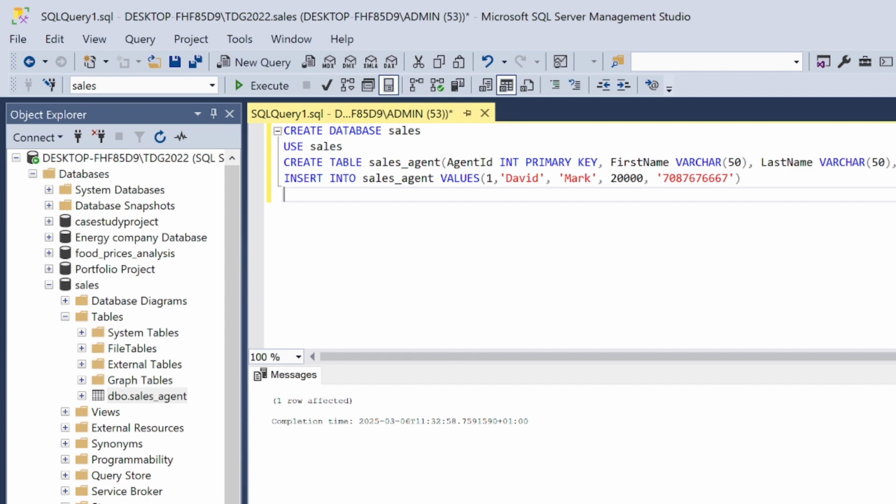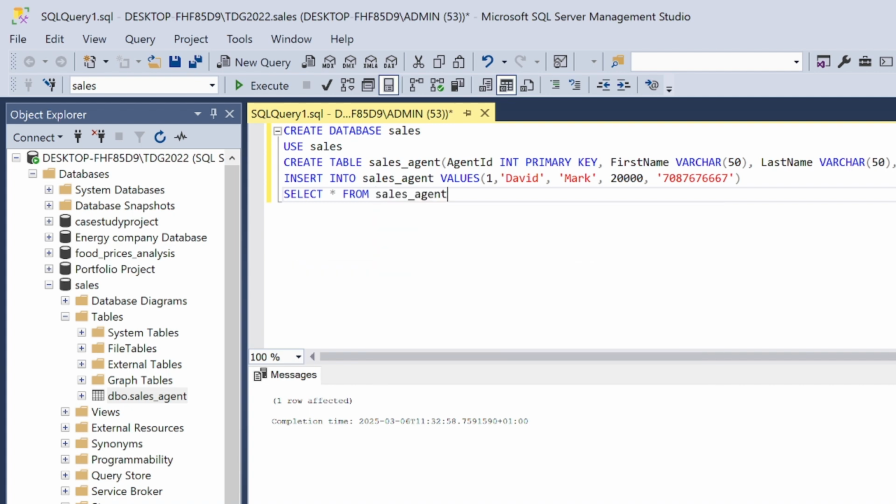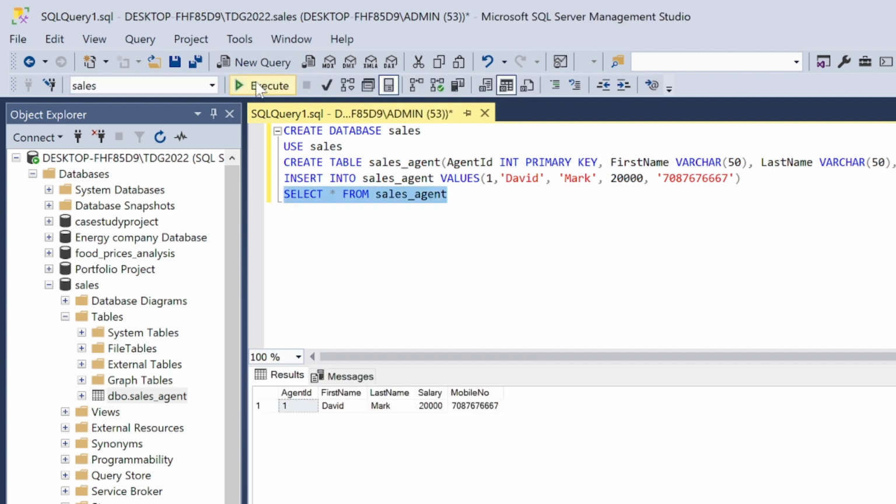If you want to see the content of our sales agent table, then we can write a select statement. This select statement will show us what we have currently. So I'm going to write a new statement, select all from the sales agent table, and we can see the pop-up. So I highlight this and then execute, and you can see the content of the table.